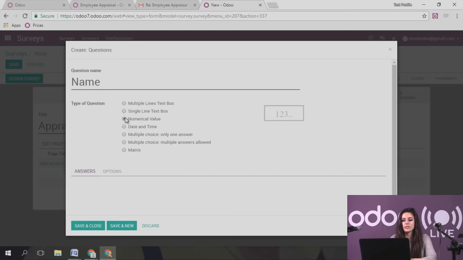You can have a single line text box, which is the box that we'd use in this case, which is just a line like this, where you put in your name, and that's it. You can also have numerical values, where you can put numbers in. You can have a date and time, which allows you to maybe ask a question such as, when did you start in this company? And then the employee goes and assigns a specific date.